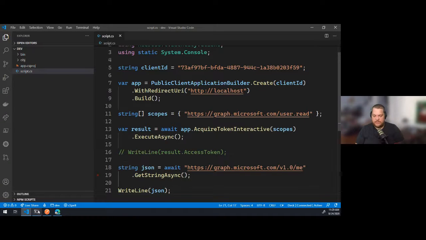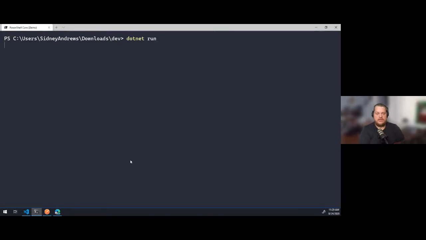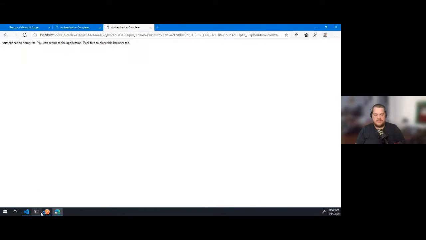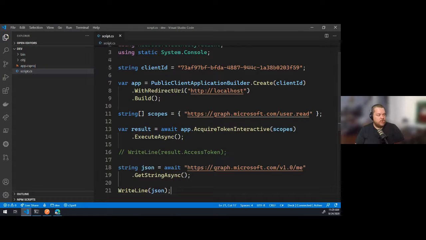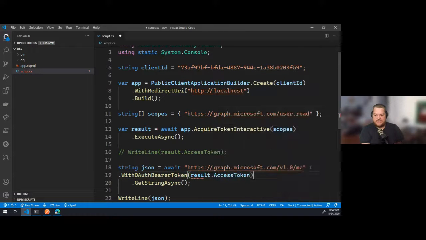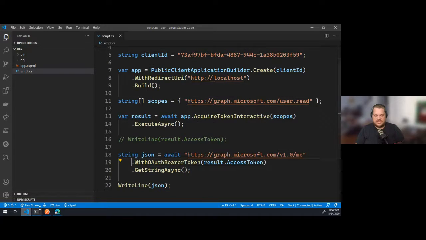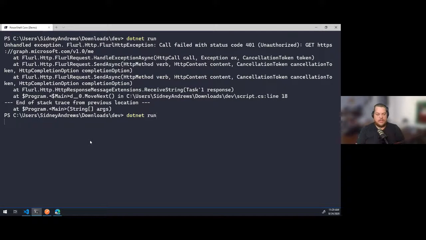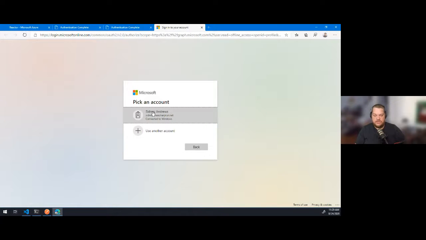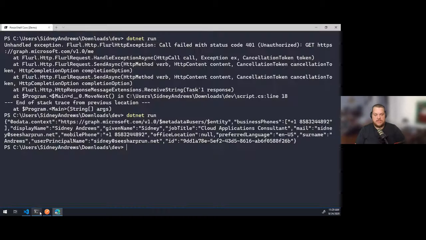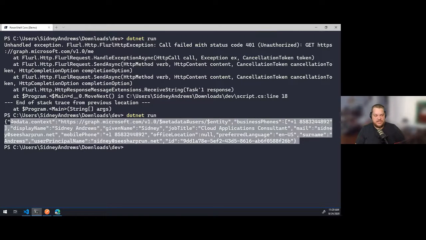Now, this will fail if I run it, .NET run. I'm going to auth in and everything, but my actual request doesn't ever send the OAuth bearer token. So 401 unauthorized. That's expected. In order for this to work, I need to add a bearer token. So with OAuth bearer token, result.access token. Save, run the same application again, .NET run. I'm going to log in, and this time it's going to pass in the token it gets from MSAL to the HTTP request. Jump back, and there's my contact information in JSON.